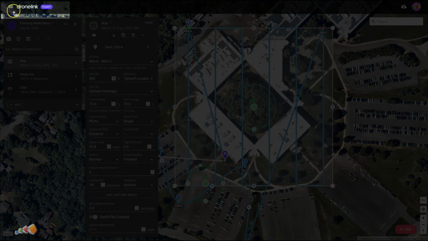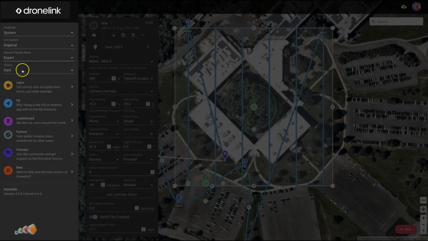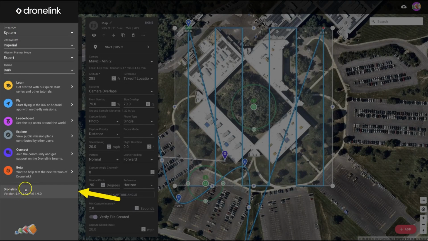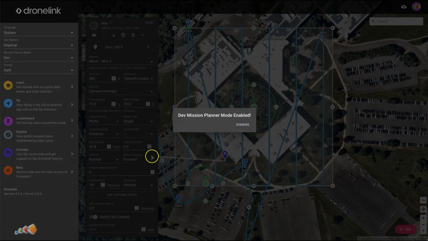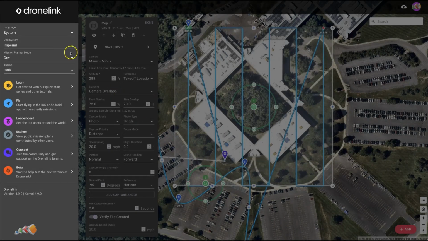And what you do is you click on the hamburger menu up in the top left and scroll down, and down here you'll see the Dronelink version. And what we're going to do is we're going to click on that 7 times. 1, 2, 3, 4, 5, 6, 7. And when you do that, it says Dev Mission Planner mode enabled. And now, under the Mission Planner mode, you have 3 options: Normal, Expert, and Dev. And once you've enabled it, it stays enabled forever.